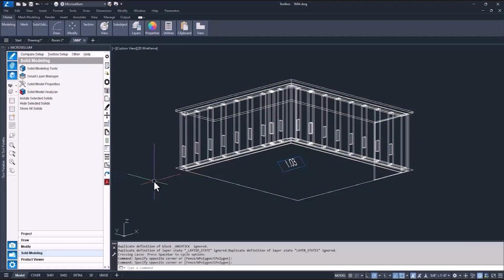Let me show you. In a previous video of this training plan, I analyzed the 3D solids created by the extruded product builder to give me this Microvellum product. In short, that's what the Solid Model Analyzer does. It takes any 3D solid and turns it into a Microvellum product.